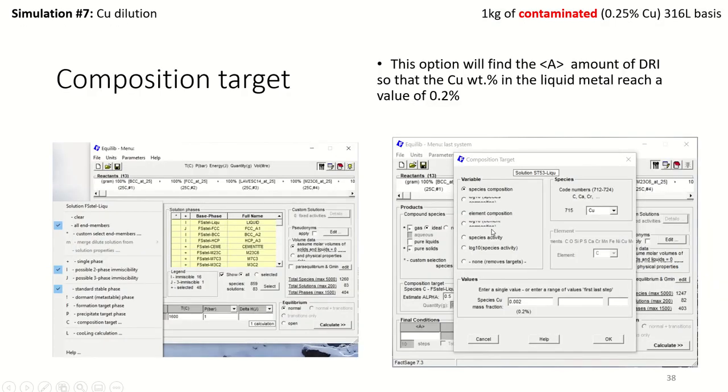Now, according to the ASTM norms of ferrous scrap, the composition of copper should not go above 0.2%. So a very interesting thing we can do is right-click on our liquid metal and select composition target. We can select species composition. Our goal is to have the composition of copper, so we'll select copper here, and at the bottom, we can choose the composition target that we want. So in this case, it's 0.2%.